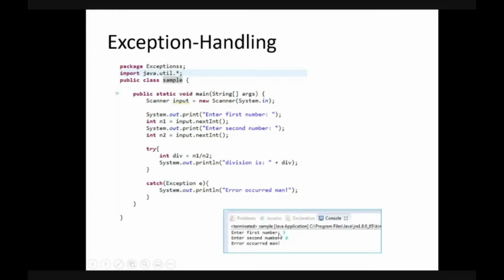Let's say I enter first number 5, second number 0. Now it is dividing here. There is an error. Java is going to look at this one: do you have a catcher? If you have a catcher, it is going to run that one. If you don't have any catcher, it is going to throw its own. So this is much better. Instead of seeing all these error messages here, this is your customized error message. It doesn't halt the program. You don't see that red text here.